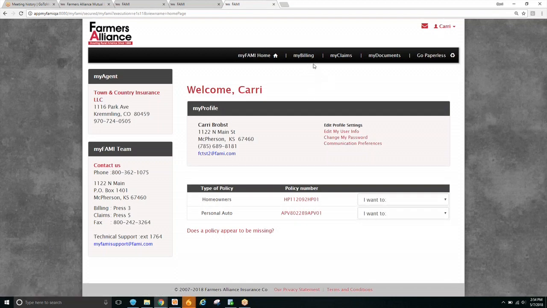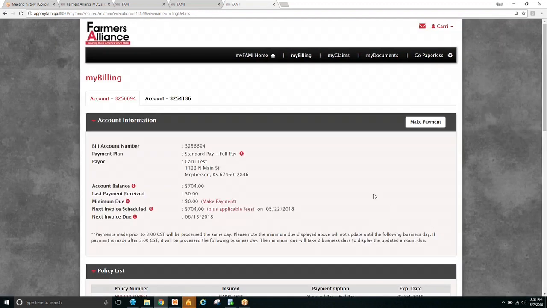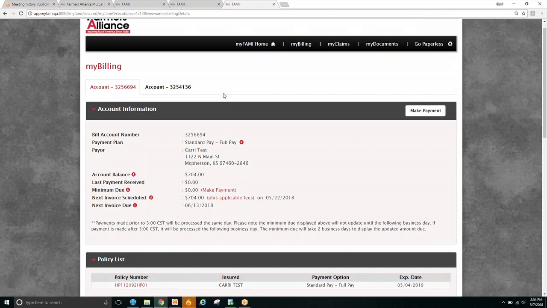The next section that I'll show you is the billing information. So you can click my billing at the top, or if you want to do it from the drop-down menu, you can do make a payment or view bill. They'll both take you to the same page. So here's the my billing page. You can see that I have two bill accounts. Up here there's two separate tabs. What this tells me is that my auto and my homeowners are both on different bill accounts. It just separates that information based on the policy.